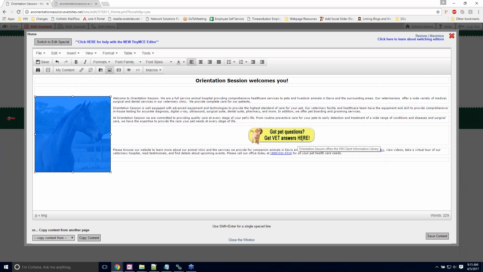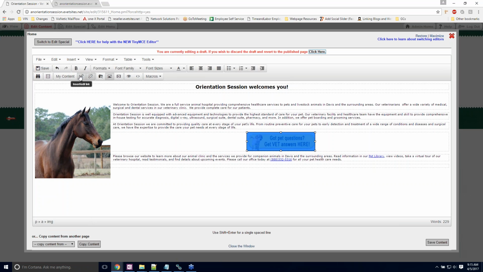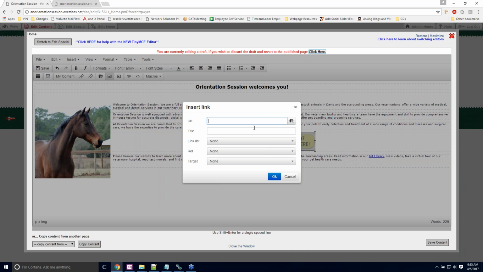Okay, so to create links, all you have to do is either highlight the text or highlight a picture. And right up here, you'll see Insert Edit Link. And right next to it is the Remove Link button. In this particular case, we'll remove the link so that I can show you how to use it. So I'm going to go ahead and click Insert Edit Link, and it will bring up the link page.